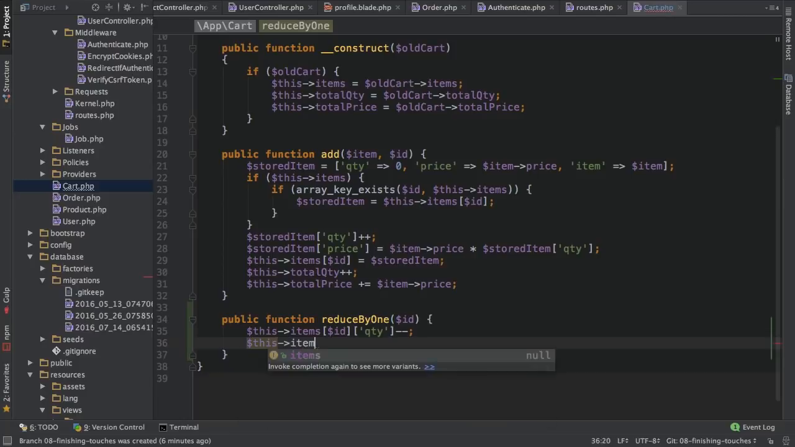And kind of a similar thing happens with the price. I select the price here, and then of course I don't want to reduce it by one, but I want to reduce it by the price of one single item. So I'll use this minus equal operator to basically just set this price equal to the old price minus whatever I'm going to subtract here.